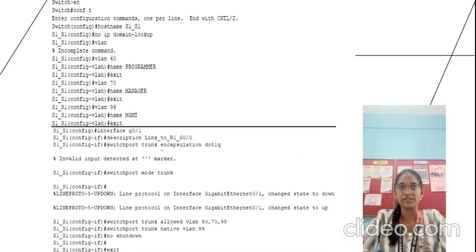Enable, configure terminal, hostname S1_S1, no ip domain-lookup, VLAN 40, name programmer, exit, VLAN 70, name manager, exit, VLAN 99, name MGMT, exit, interface G0/1, description link to R1 G0/0, switchport mode trunk. Switchport trunk allowed VLAN 40,70,99.